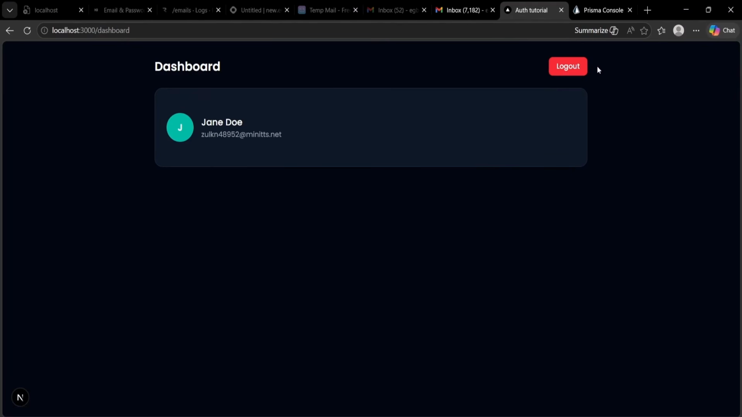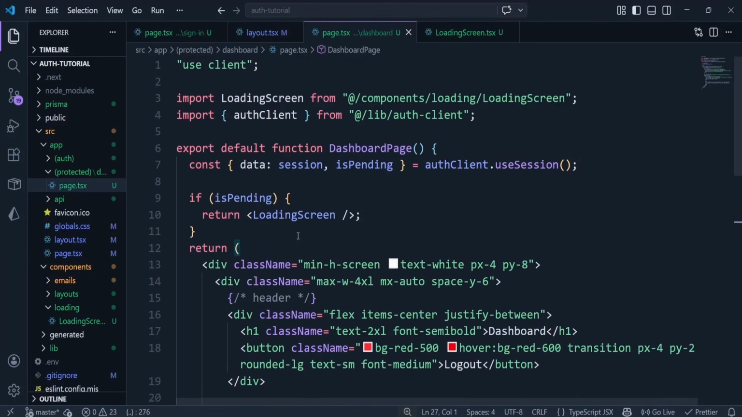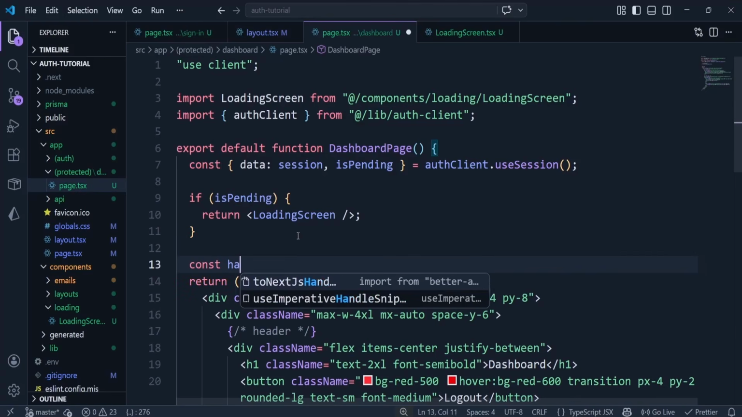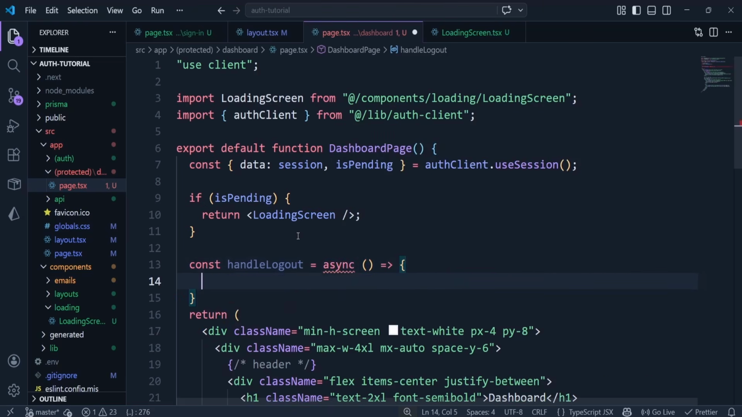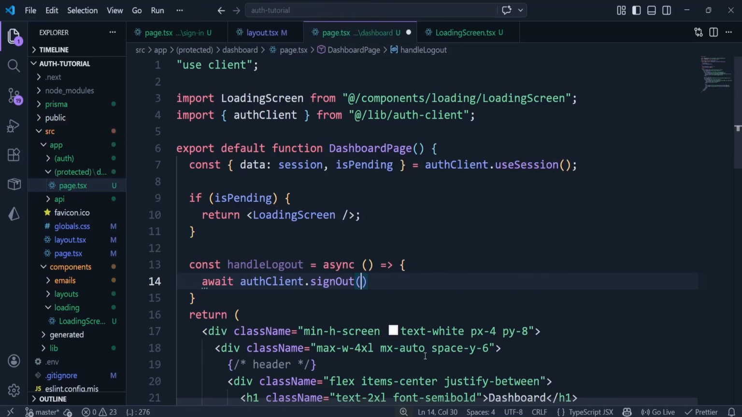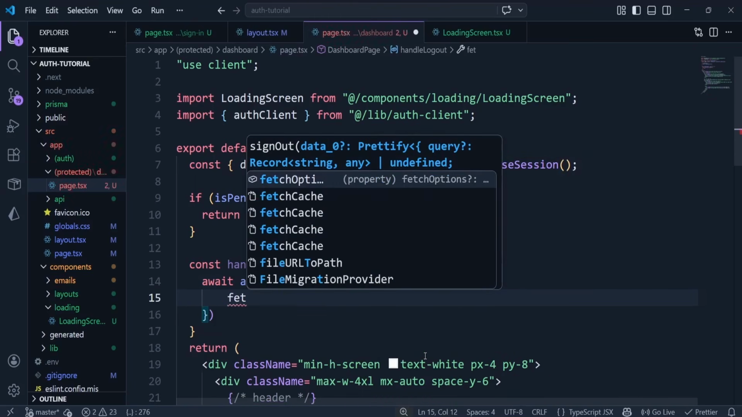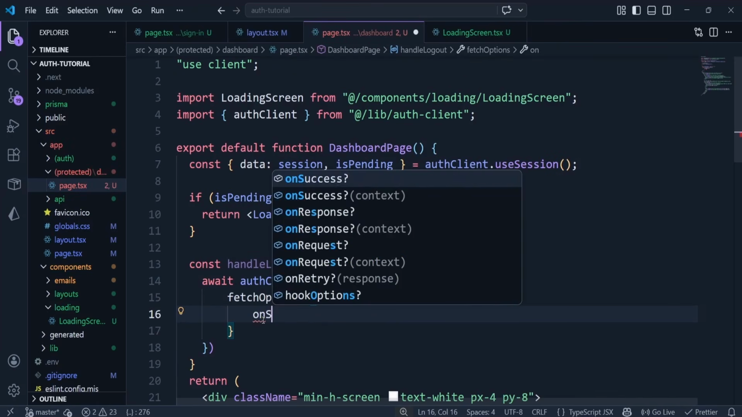So next, we're just going to work on the logout functionality, so that when we click on this button, we can actually log out a user. That's very simple. Just create a function up here, say const handleLogout, which will be equal to an async function. In here, we're just going to do our await of client.signOut, with fetchOptions.